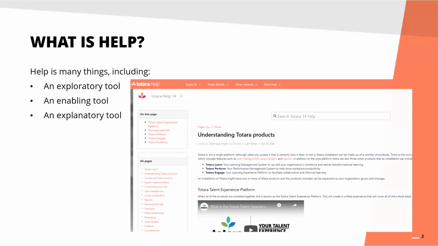So, what is help? Well, help is many things. It's an exploratory tool, so it can help you look and see what's possible in the system, either before you've even got a Totara product, or once you do have it, help you see what's possible either with what you're currently using, or what might be possible outside of your current usage of a product, or even with another Totara product that you might want to add on to help extend your usage within your organization as your needs change.